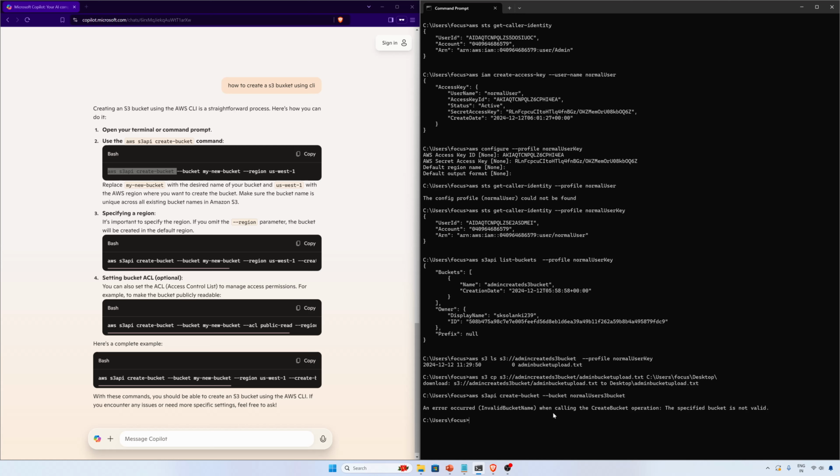Bucket, when calling the operation, specify bucket is not valid. Create bucket, my new buckets. It is important to specify; if you omit it, the bucket will be created in the default region. I want the default region, but an invalid bucket name. Oh yes, it is invalid because I have used this one. And hyphen profile. I want to use normal user key. Okay. The bucket has been successfully created.